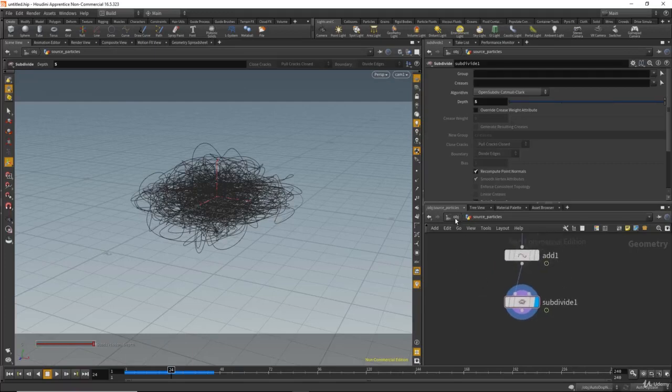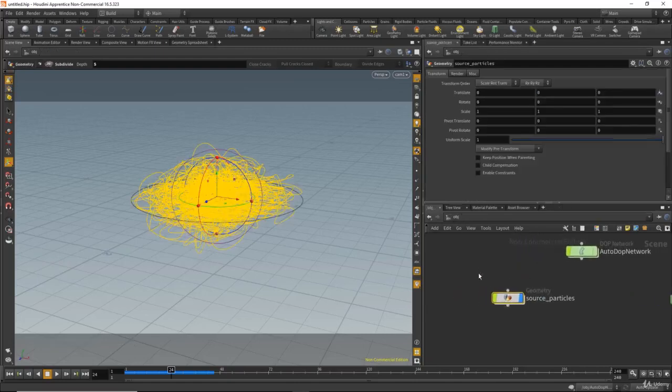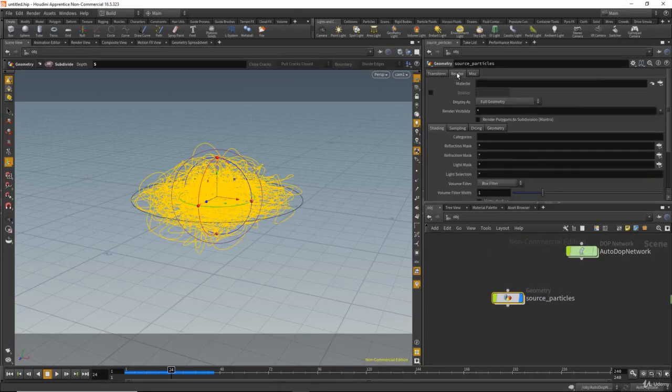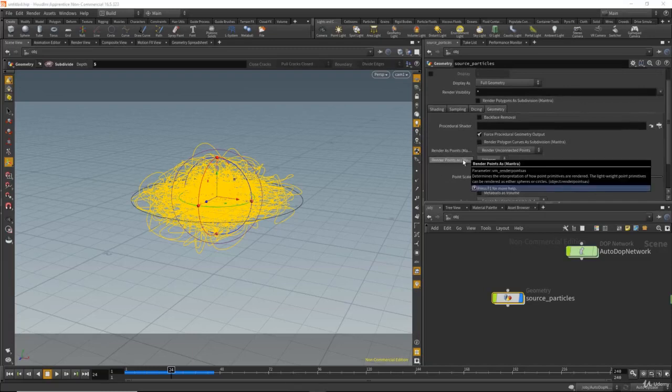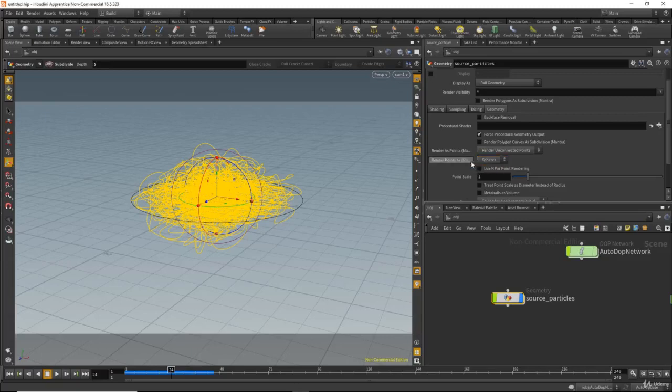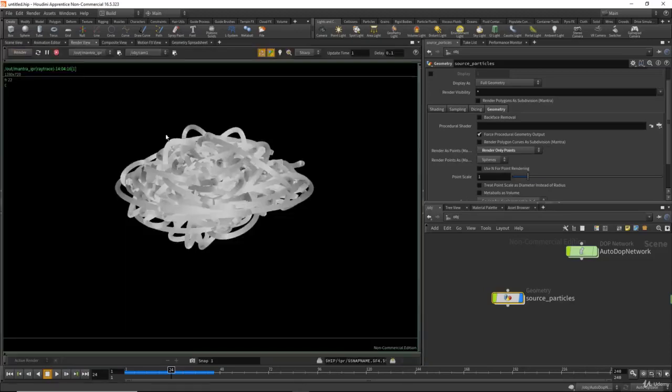Okay, so I will go to the object level, and here in the source particle I will go to the render, and if you go to the geometry, here you see I have the render points as sphere or circles. I will leave that to sphere, and if I come here I can change that to render only points. Okay, so this will not render the curves, it will just render the points as spheres. Okay, so let's go back to the render view and see what we get.